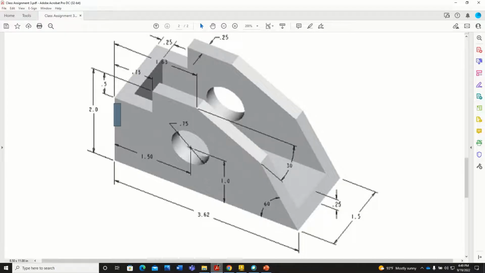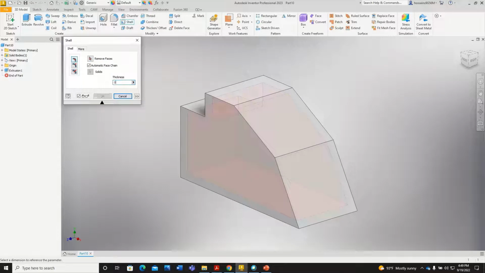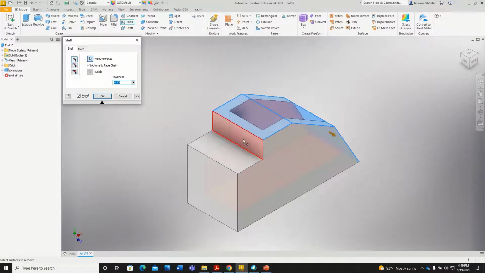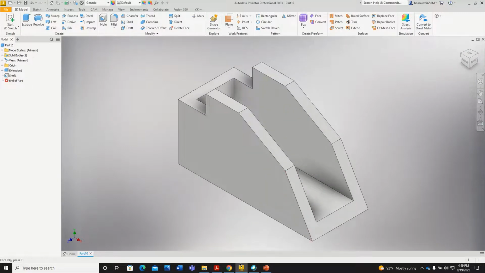You see here, this is the shell. So the shell thickness is given as 0.25 inch. Okay, so you can find the shell here, click the shell and make this thickness 0.25. Now you need to remove some surfaces. So surface from here, surface from here, surface from here. Also you need to rotate it to find these two surfaces here and this top surface here. Then you can click OK and it will show you the shell is done.